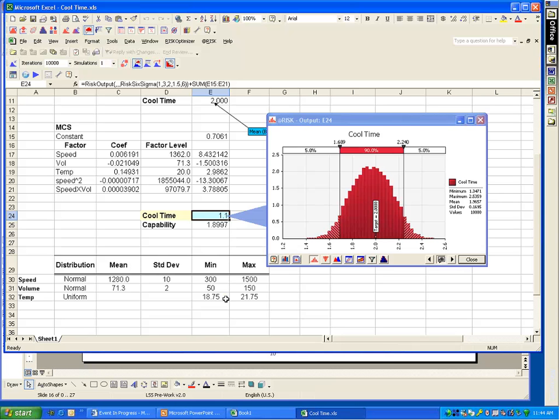So you may want to increase capability a little bit, get it right on 2, or say I'm close enough now, given my capability of 1.9 and my mean cool time of 1.9 something. I'm tempted a little bit to decrease this number a little bit, slow the speed of the fan down a little bit, but I'm so close it's not worth doing.